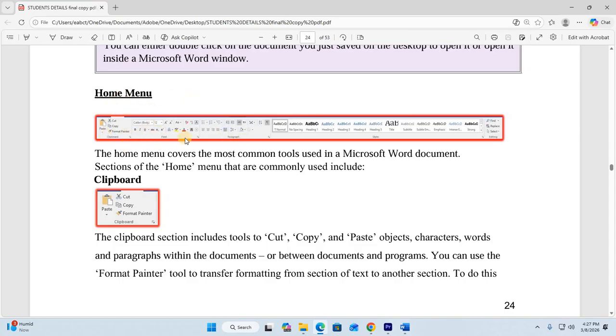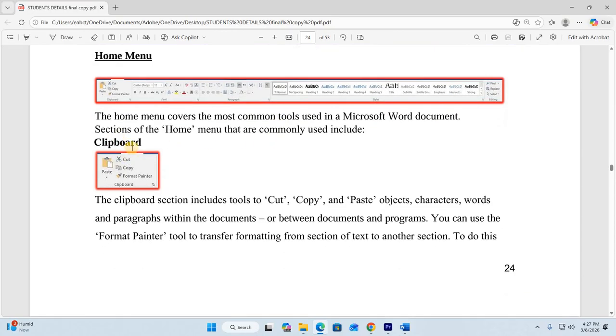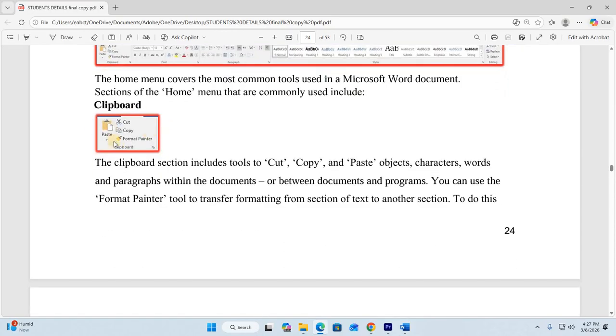So now that was home. In home we have the home menu. That is where I told you we find the clipboard, font, paragraph. So we are going to cover all the menu of home. Then we'll be able to go to another one. So let's begin with the clipboard.